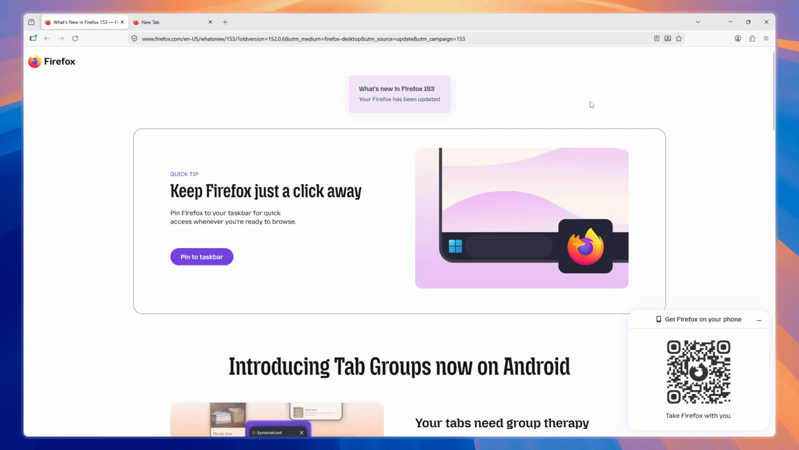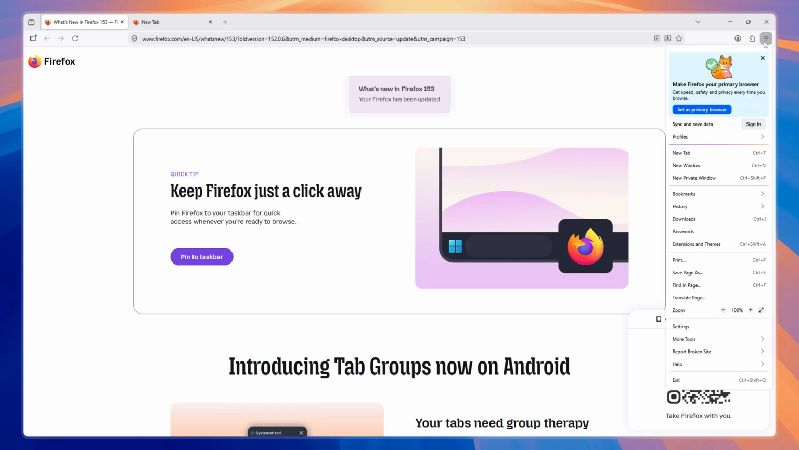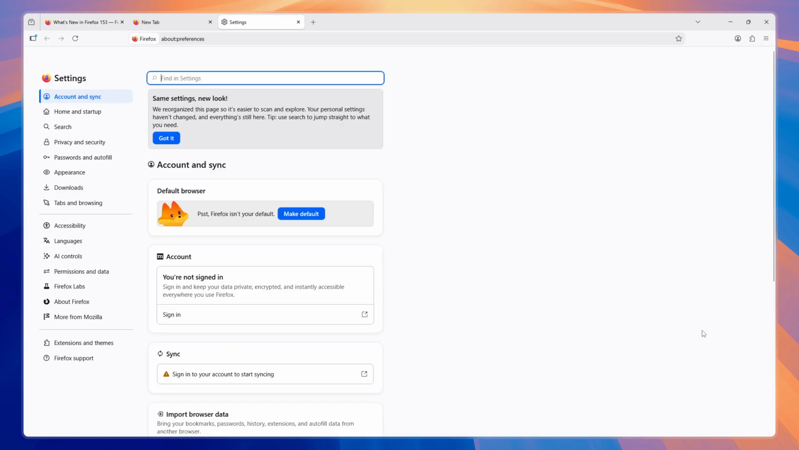First, open your Firefox browser on your computer. Once Firefox is up and running, direct your attention to the top right corner of the screen where you'll see three horizontal lines stacked on top of each other. This is your main menu icon. Go ahead and click on it to reveal a drop-down menu with various options. From this menu, look for and click on Settings. This will take you to Firefox's main configuration area, where you can manage all aspects of your browser.